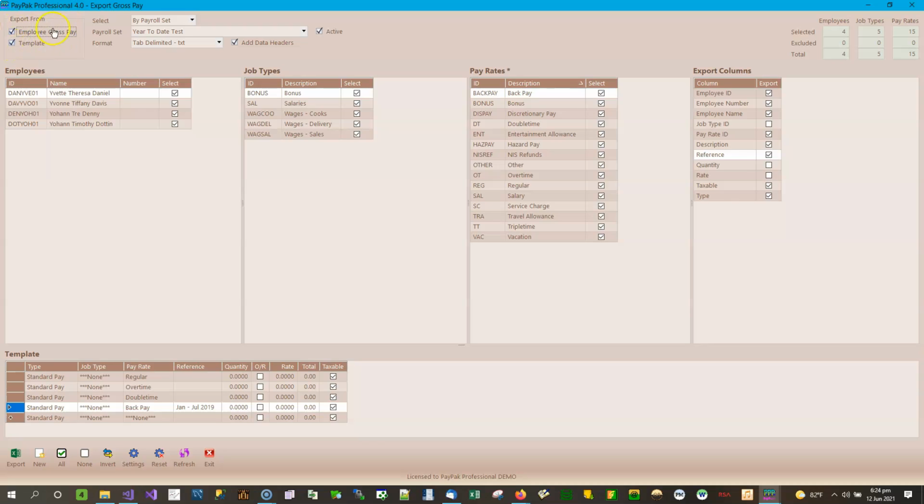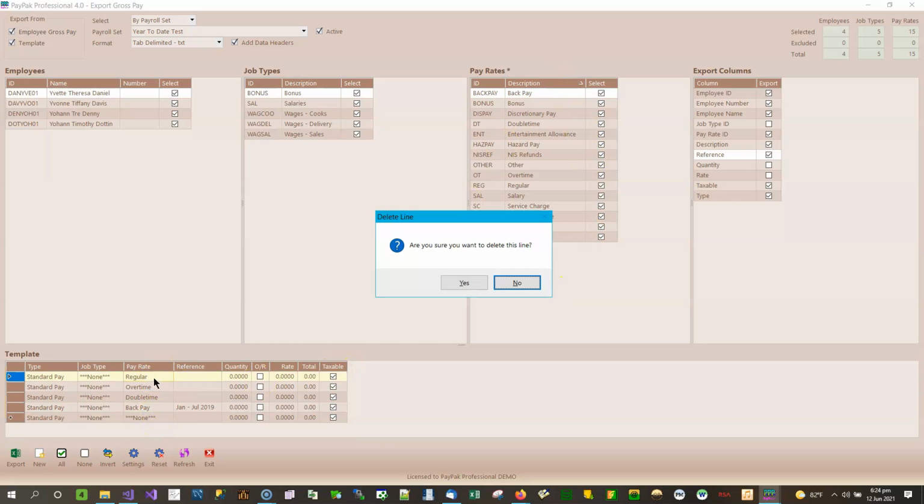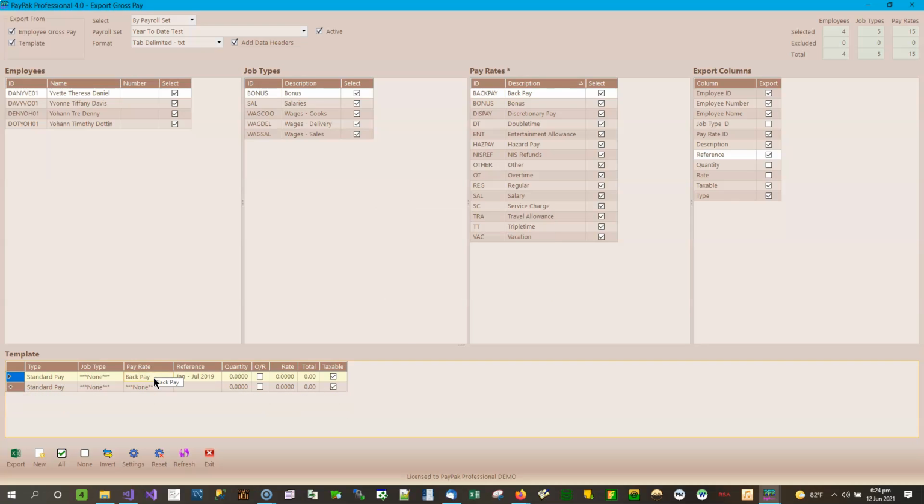The only other thing I would add is that you can combine the gross pay with the template. So if I wanted the gross pay lines plus the back pay, I could come to the template and remove these, and this would give me a file which contains both the selected gross pay, the gross pay information, and in this case one line for the template. It combines everything together. So there you have it.